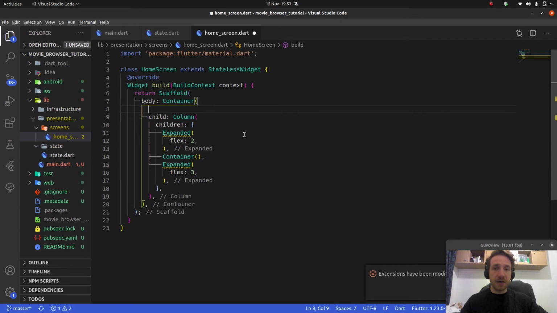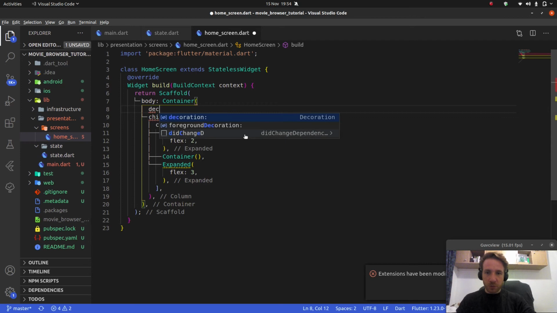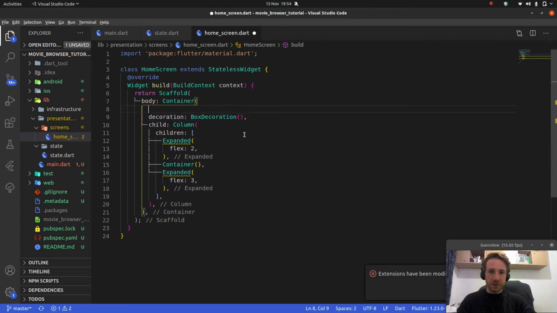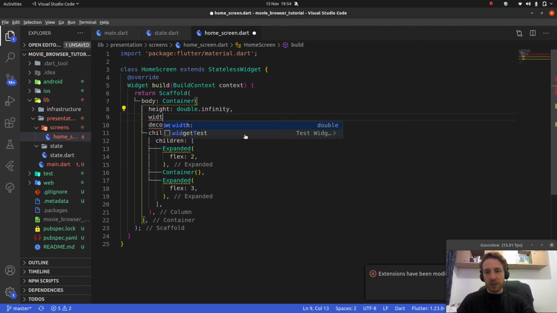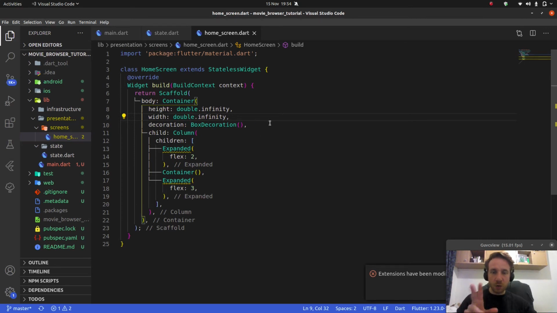In the example I have, I don't have a gradient. Okay, doesn't matter. So what we're going to do is say decoration and give this a box decoration. Before this, I'm going to give it a height of double.infinity and a width of double.infinity, because keep in mind that this container is going to hold our gradient.